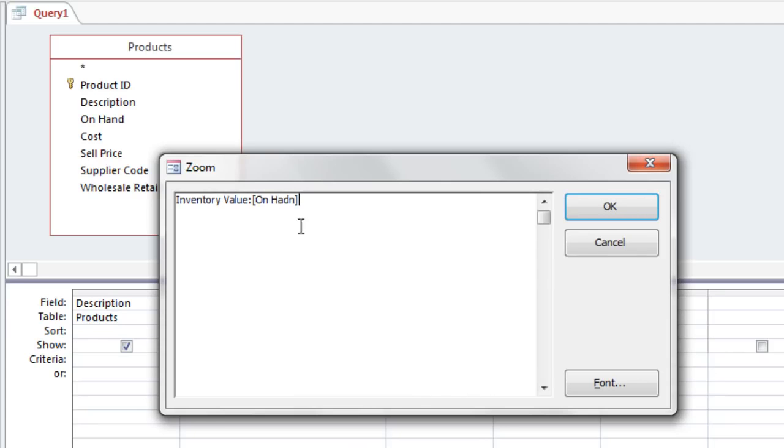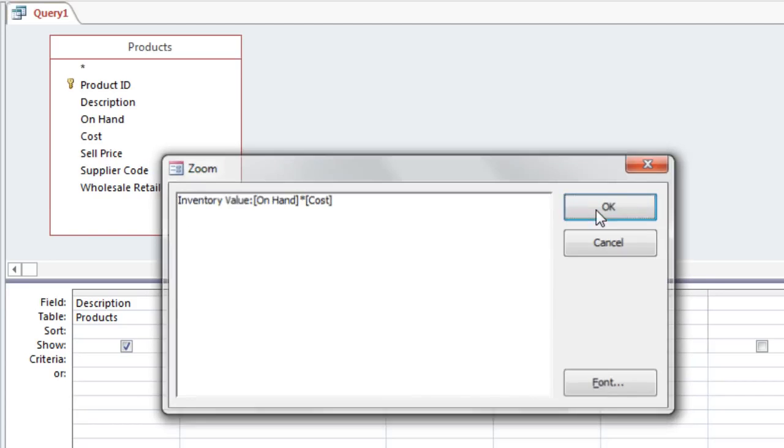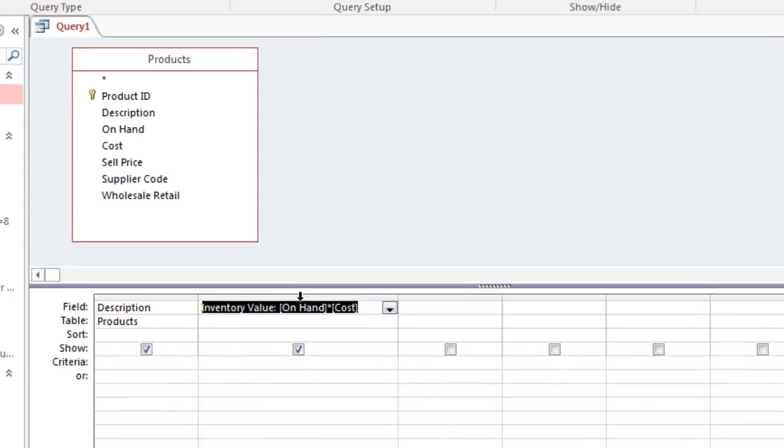And remember what we said when we created the table. If I misspell the field in the table, I better misspell it everywhere else in the database. So since I'm referring to that column and I didn't spell it wrong, I'm going to spell it correctly. On hand, that is a field in square brackets. Now I multiply open square brackets times the name of the cost field, close square brackets. That's our formula. When I click OK, I can see the formula down there.